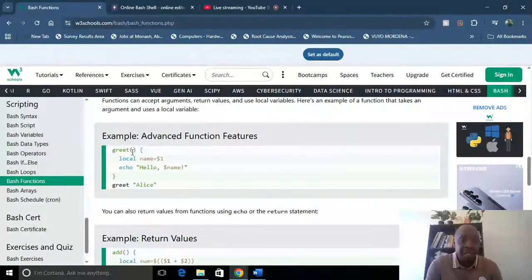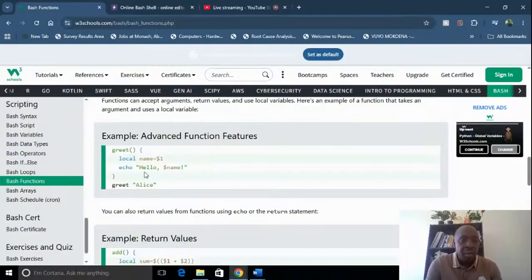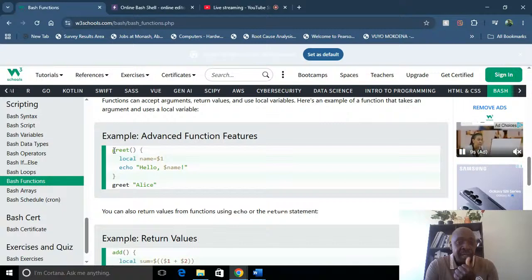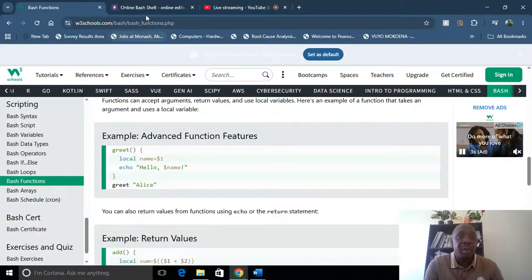The function is declared, then open brace, then it's going to call a user. It's going to call any name which we are going to input inside this function. So let me just take this function, or I'll use the simple one. Let me just use the simple one.